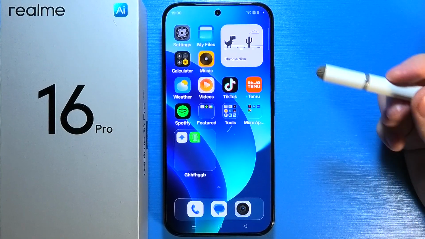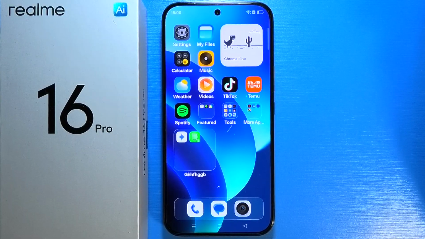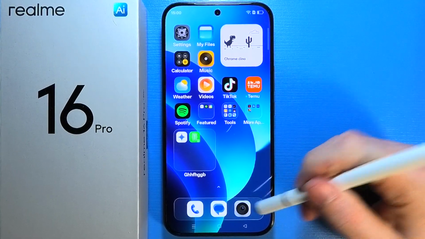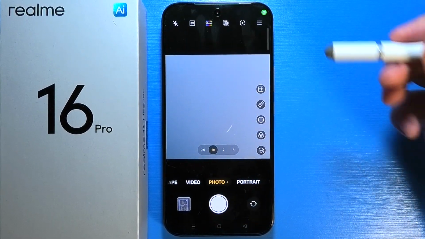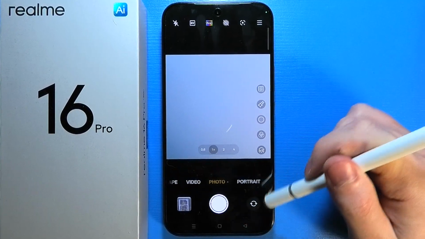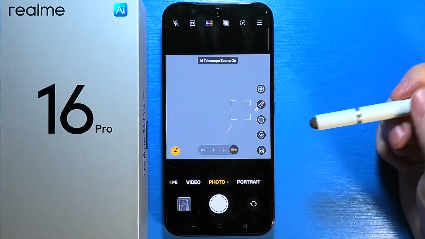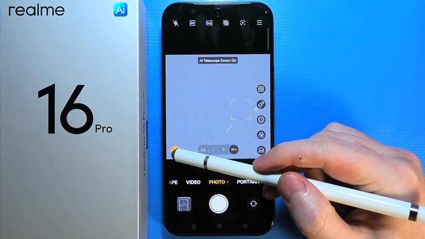To enable and use AI telescope in Realme 16 Pro 5G, first of all, we'll need to launch the camera app on our device. Next step is to enter a photo mode right here, and then you need to make sure that you have zoom set to 30. That way you'll be able to find the AI telescope icon.